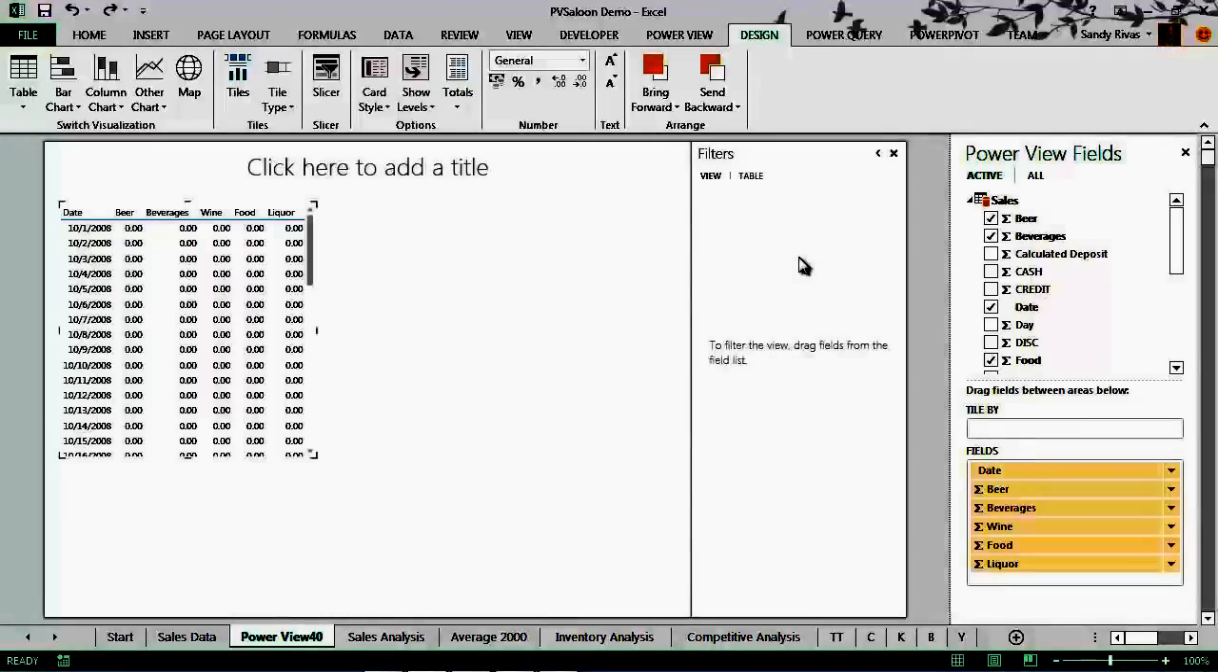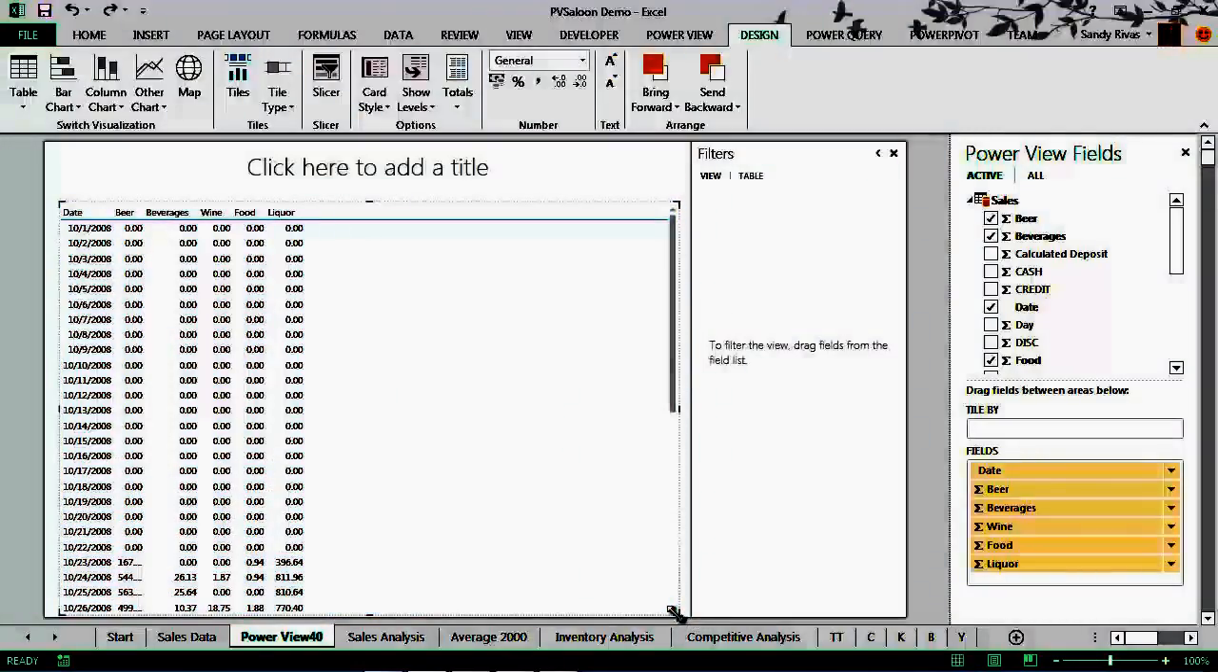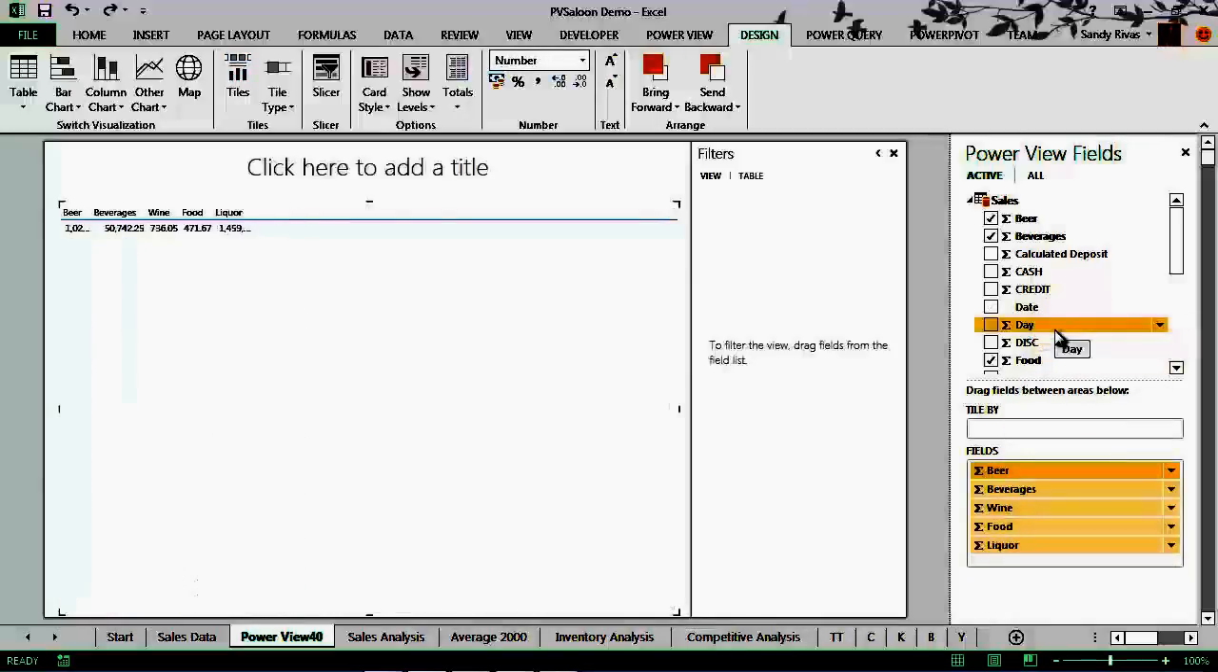We have a context-sensitive ribbon on the top, and on the far right we have a field list and a field well, similar to pivot tables. By default, it creates a table with the first 6 columns. It's easy to remove a field by dragging it out of the field well. Now, with 2 clicks, we can change this to a column chart.